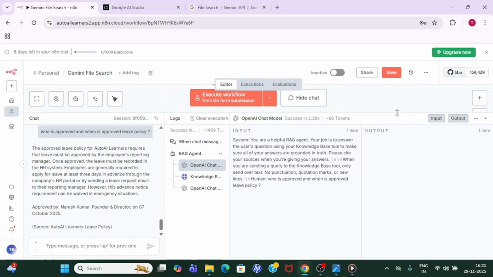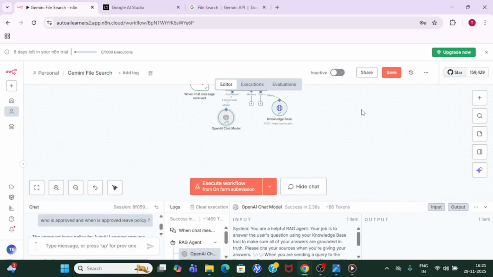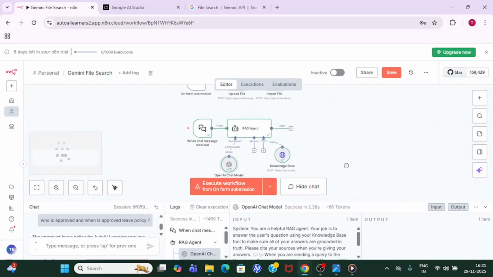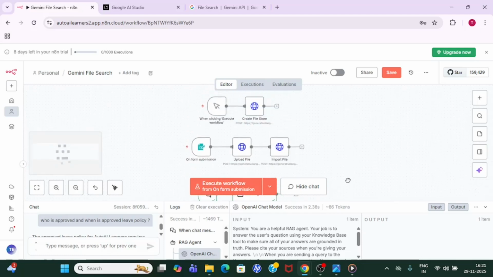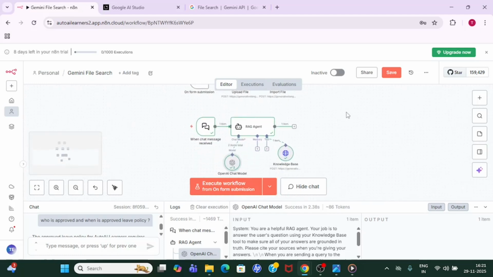That's it, guys. So this is how simply you can create a RAG agent using Google Gemini file search, right? Isn't it amazing? Within 3 simple steps, now you can create any complex RAG system in n8n.